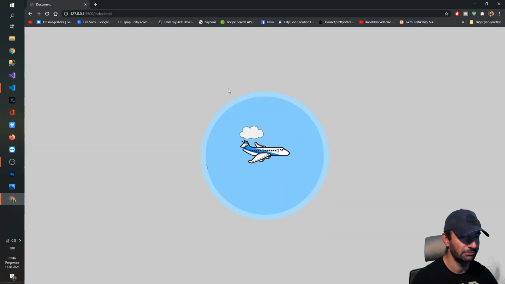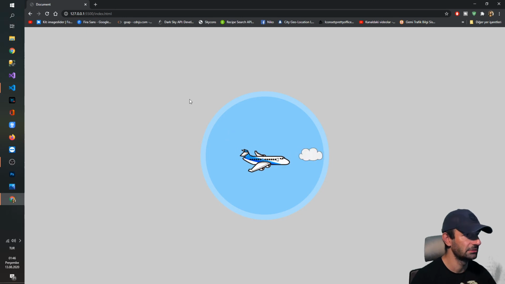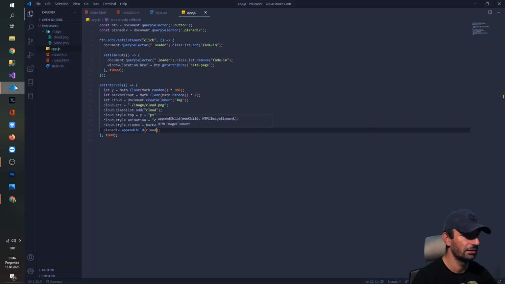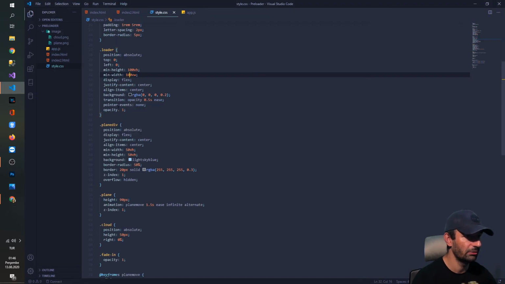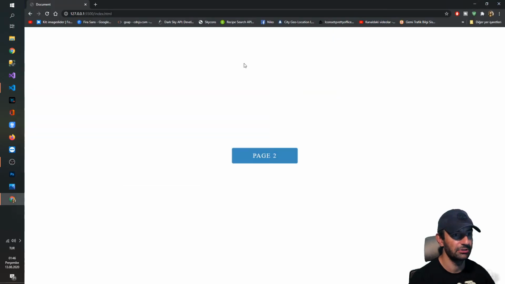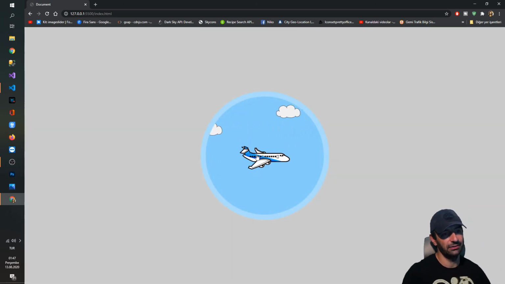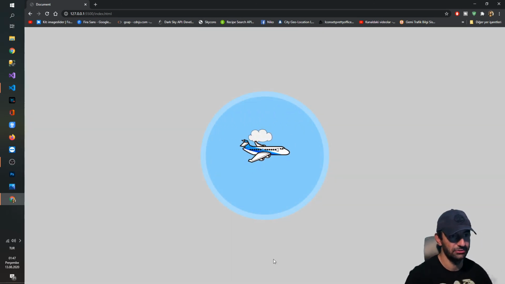Let's see what we got. Oops, I forgot to give the, okay, that's my fault. I'm going back, I'm giving the loader 0 opacity, okay. I'm closing it, and as soon as I want to go to the page 2, we are waiting here the animation to finish for 10 seconds.